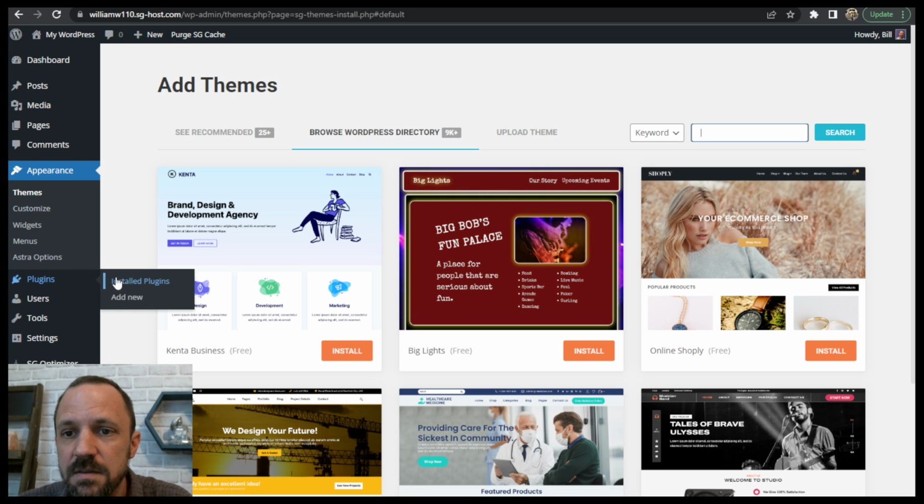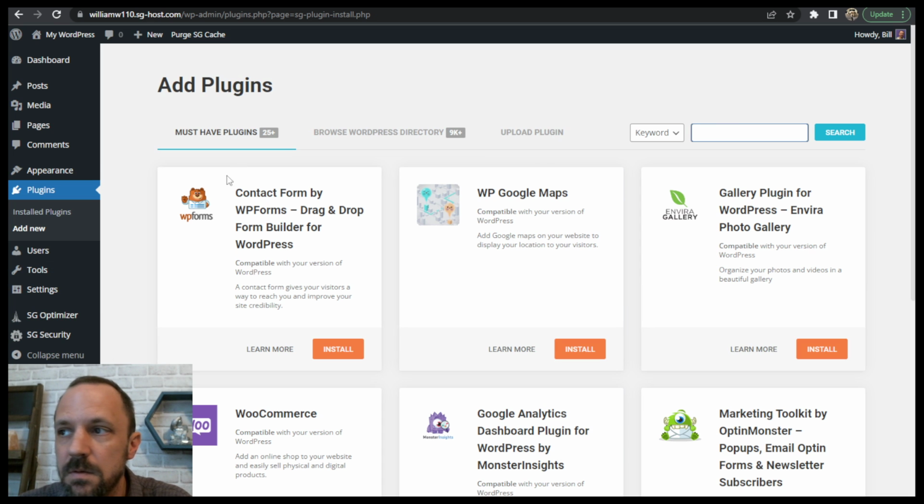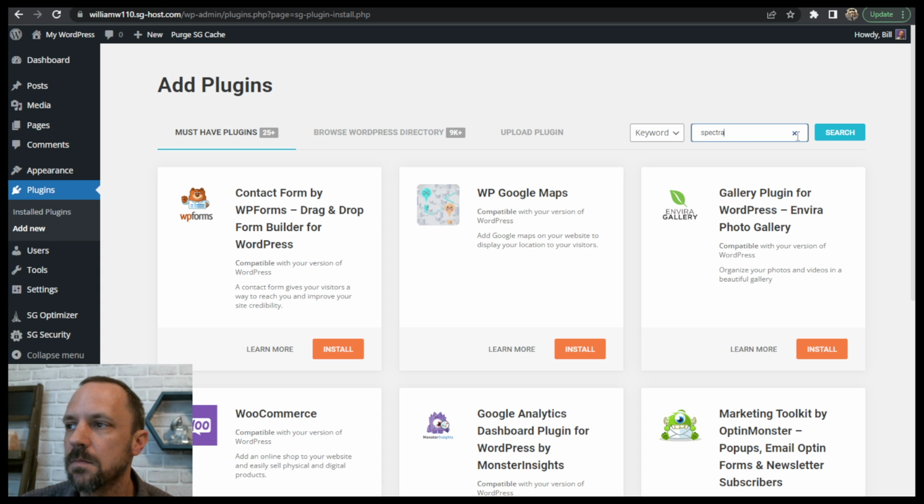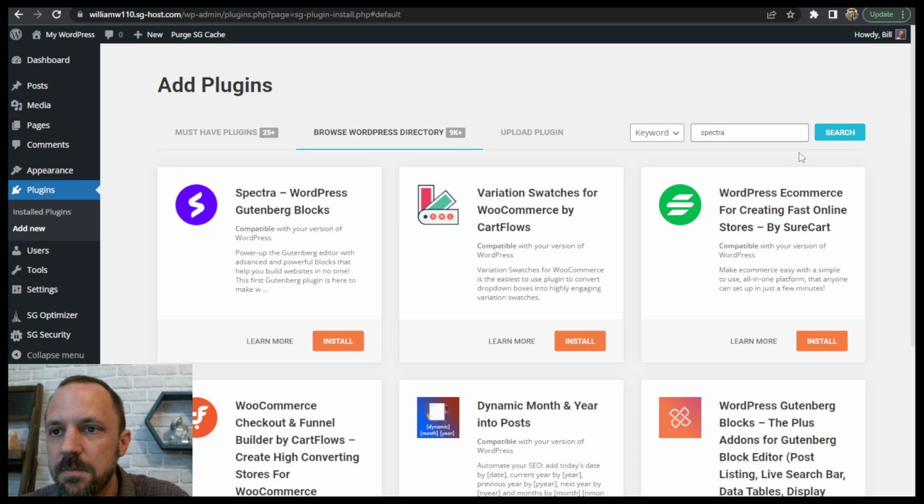So go to Plugins, Add New. Now we need to install Spectra. Search for that. It's this one here. It gives you a ton of extra blocks for the page builder, and it also has the templates that we're going to be using.